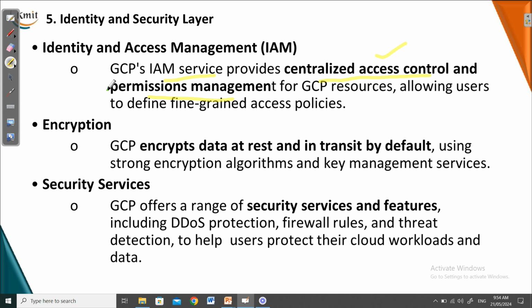It allows users to define fine-grained access policies. That means who is going to access what, whether the data is readable or writable, or whether it is possible to delete the data, and who can access the data. All this is done by Identity and Access Management of GCP.